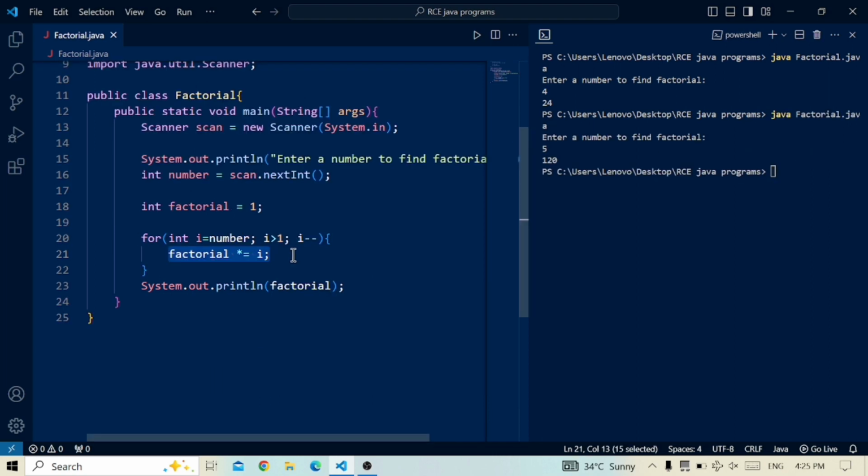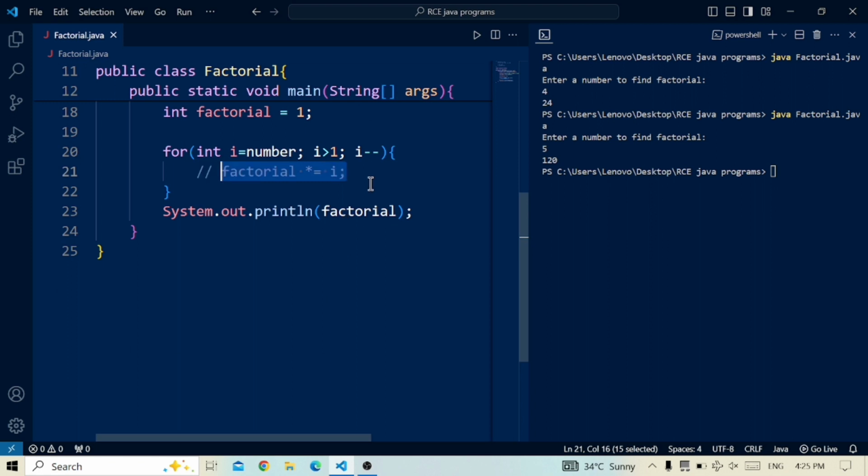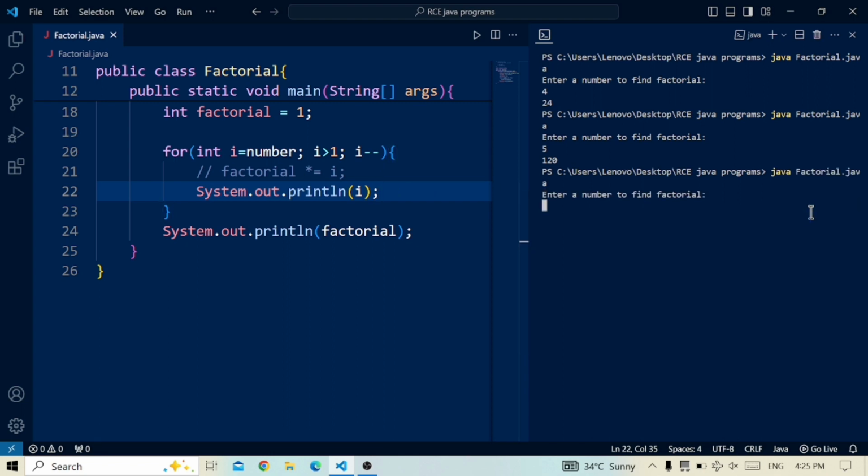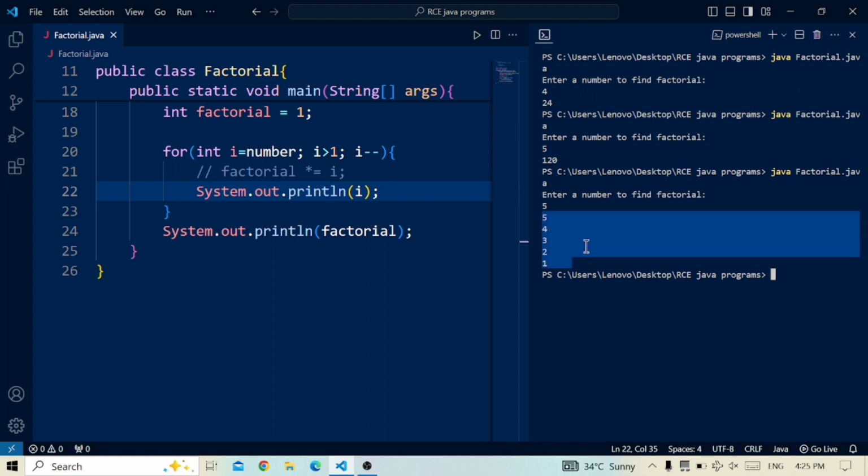If I comment this out and write here System.out.println with i inside it, what is going to happen is it is going to print all the numbers in reverse order. If I enter 5, it prints 5 4 3 2 1 up to 1, one by one in reverse order. This is called decrement.